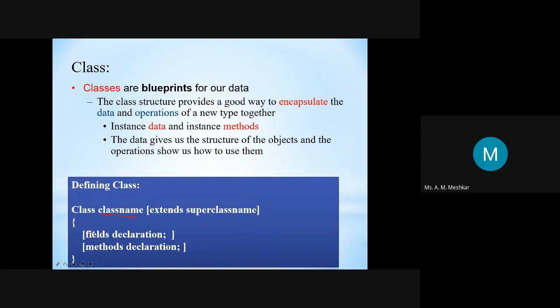Then in the curly brackets, we write the fields declaration, meaning the variables of the class, which are called fields in Java. The functions that we learned earlier in C++ are now known as methods in Java. So it is just a replacement of some terms. Instead of variable declaration, we write fields declaration, and here the function declaration means ultimately the methods. So methods we are going to declare.